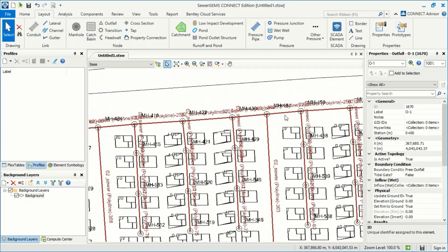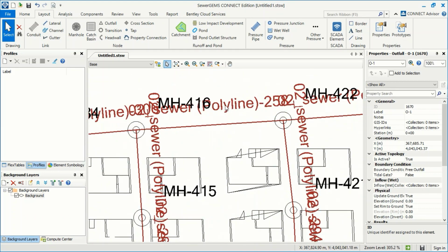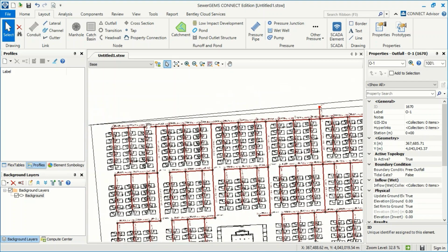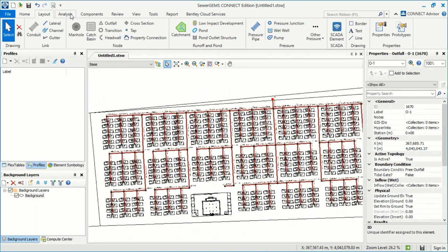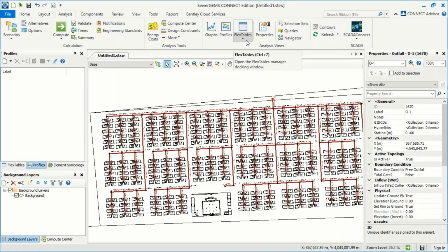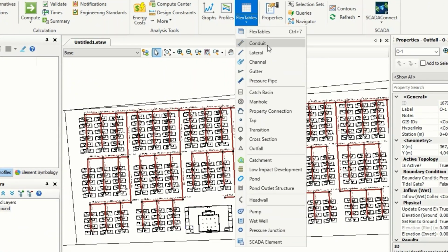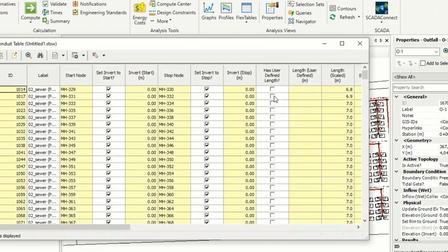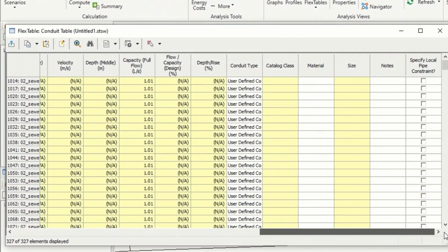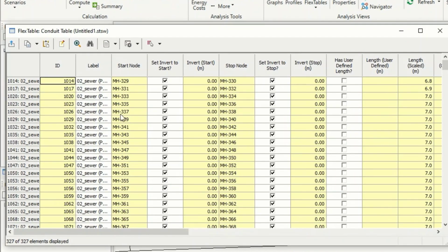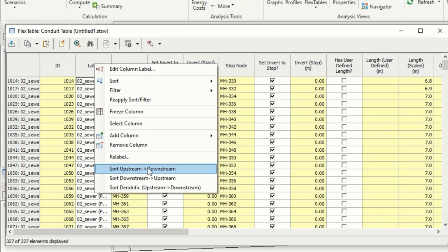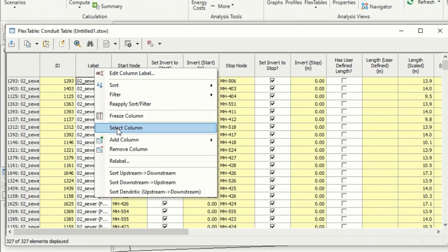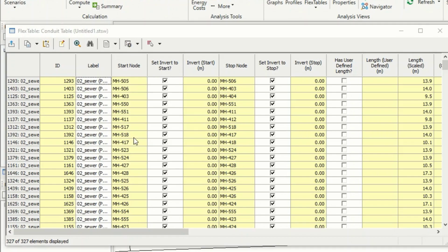Before I continue, I will arrange my symbology, which means the names. You see, this is a long name. From the analysis, we have something which is flexible. So now we will go to conduit. We'll open this table, and it includes a lot of properties about my conduit. Now we will go to that label, right click, and we will sort upstream to downstream. And now right click, we select relabel.